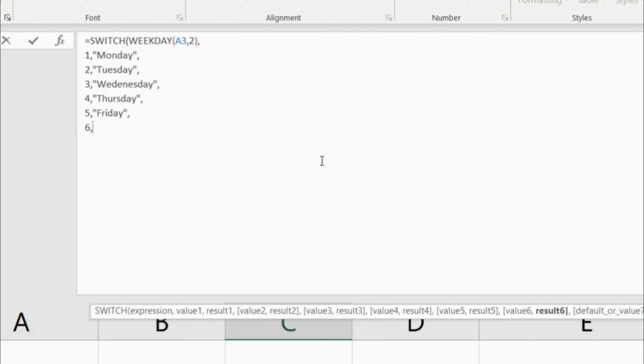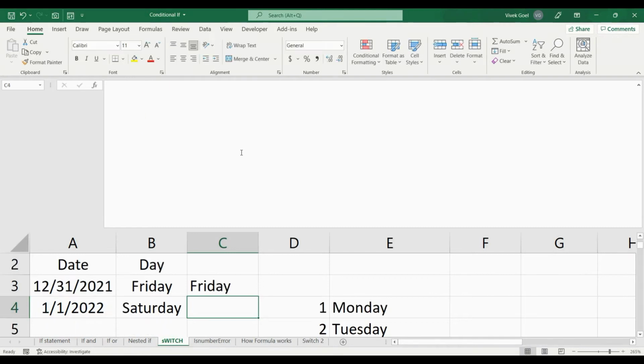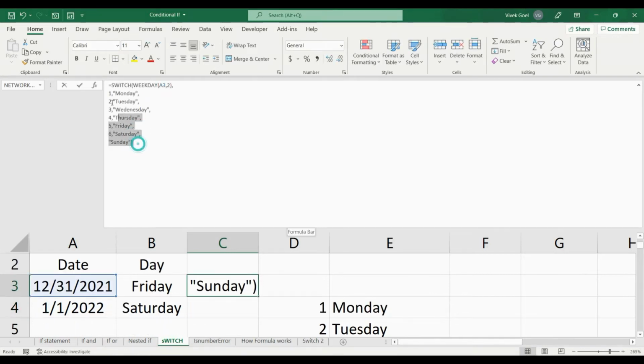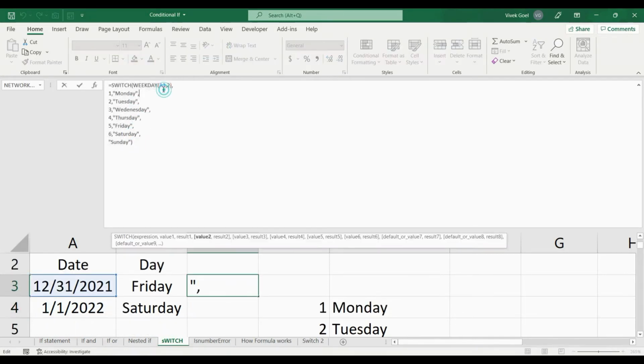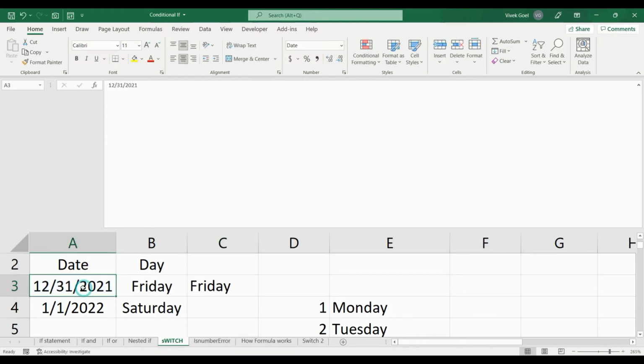And for the seventh one, we do not need to write 7. We can just specify Sunday, because if none of these values are matched, it will return Sunday by default. When your formulas are formatted properly, they become much easier to read and maintain. Let's change our data a little bit and it will return the correct value.